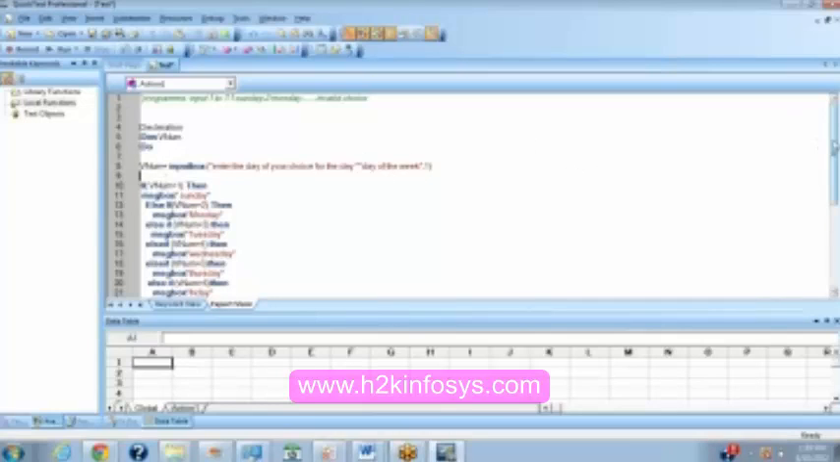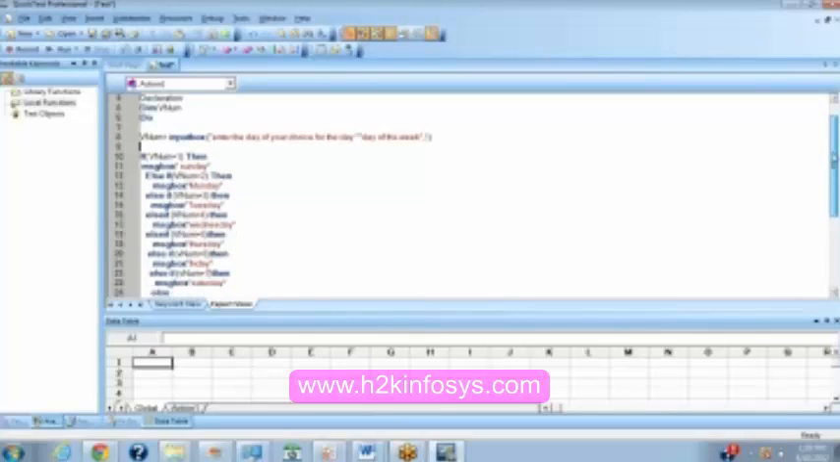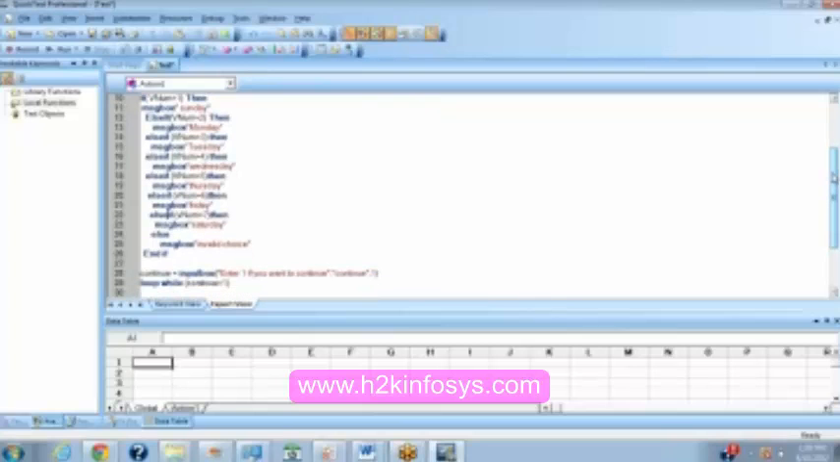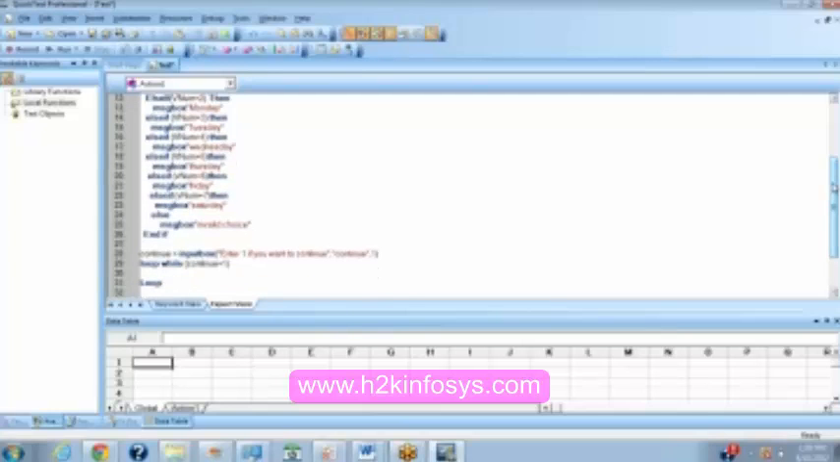Okay. Then what is this else if? See, after else you should not give a space. Otherwise it will start considering that you want to start a new if, and then you should start giving end if every time. Done, Priya. Now can you scroll down a bit? Else and then you have a message box. Scroll down. Continue input box, enter 1 if you want to continue. Loop while continue equal to 1. Delete the line number 31.